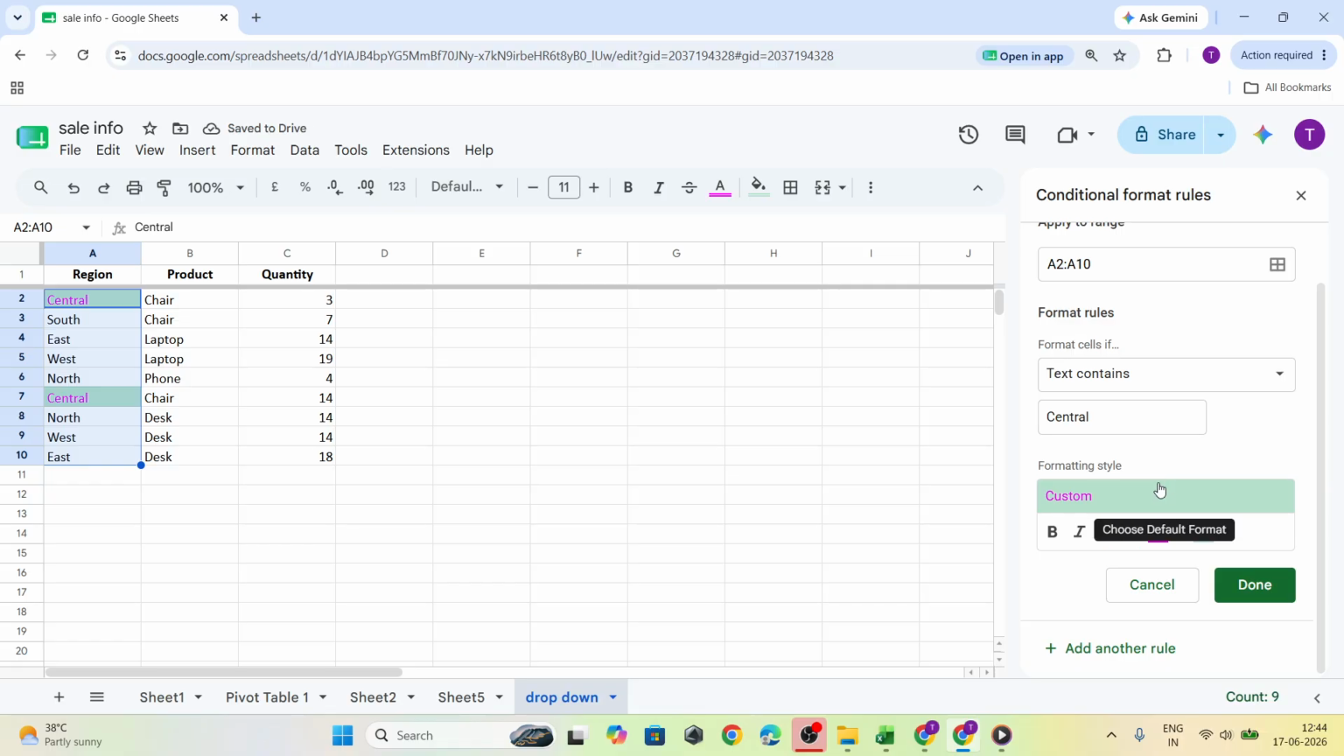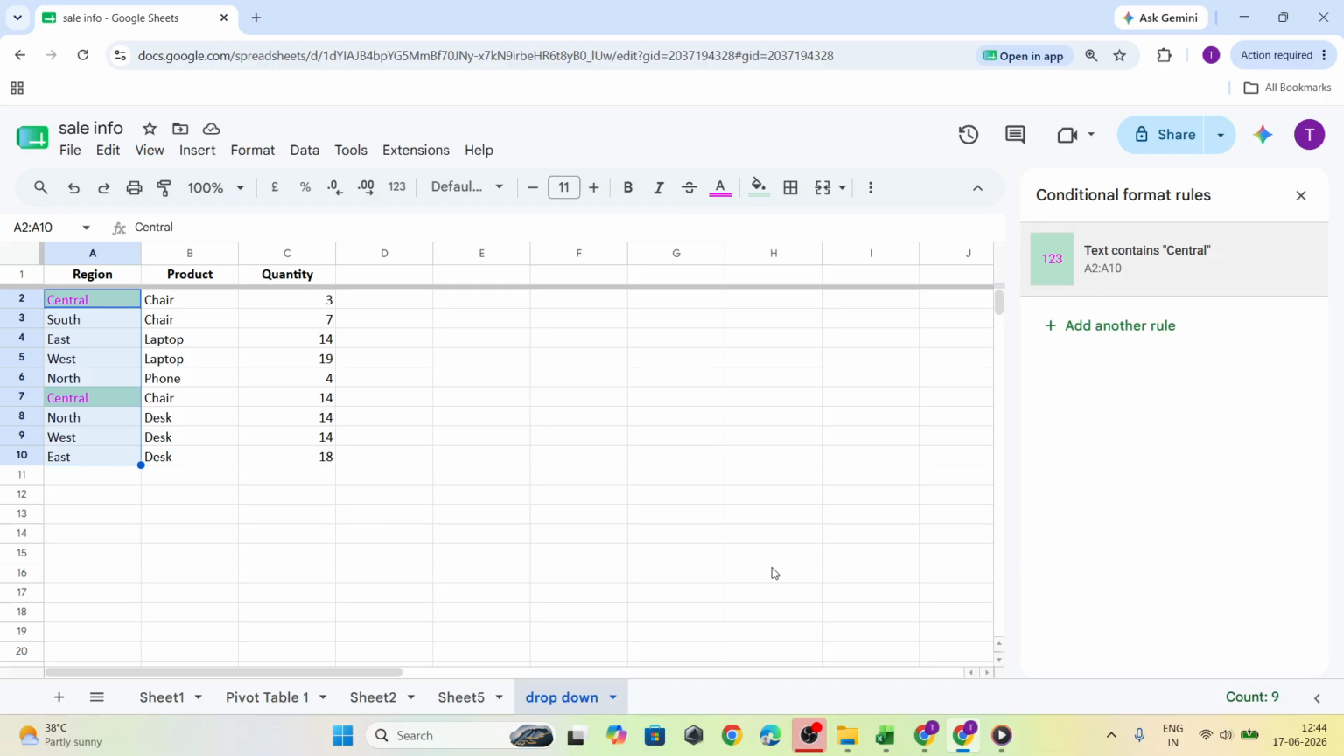When everything looks right, click Done to apply the rule. Your selected cells will now automatically update whenever the specified text appears according to the condition you set. That's all it takes to create conditional text formatting and make your spreadsheet easier to read and manage.